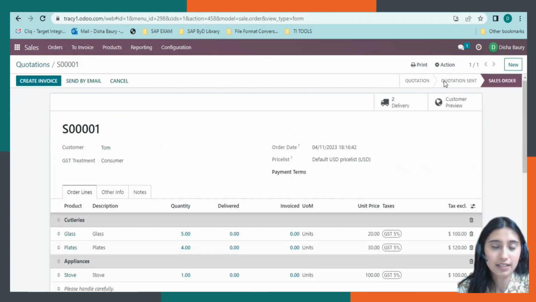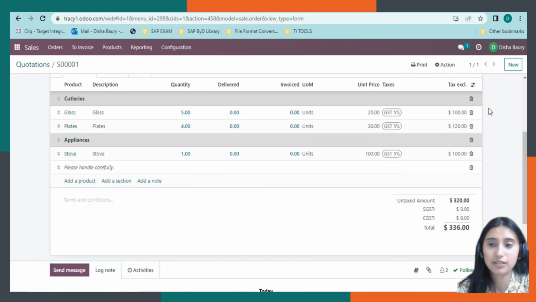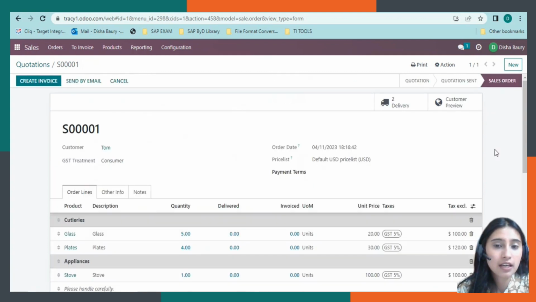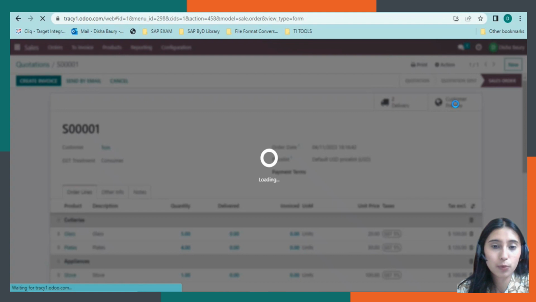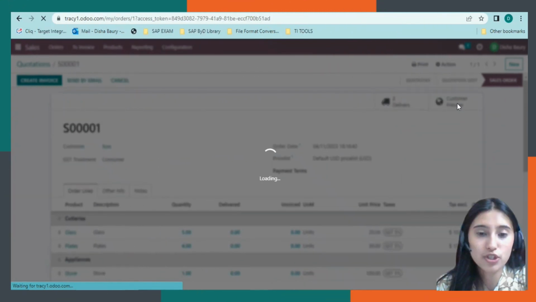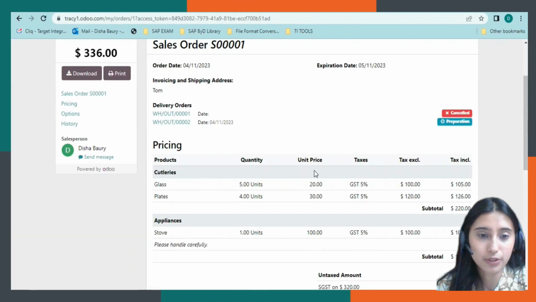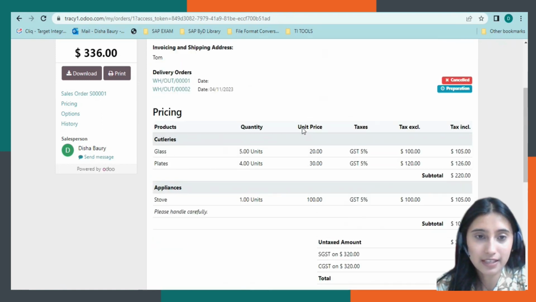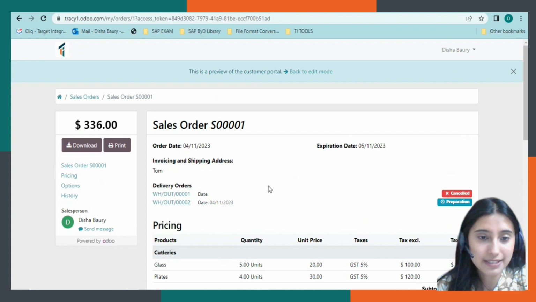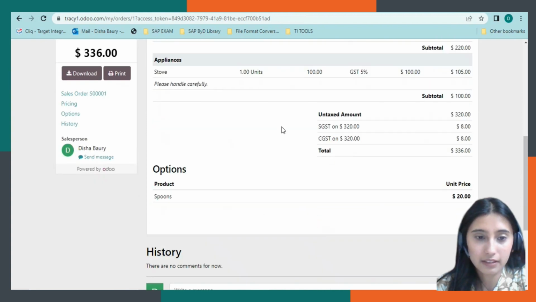So as we can see, the status has been changed to sales order. The sales order has been generated, and I can check on customer preview which my customer is going to see. So as we can see, this is my sale order, and here the optional products is visible as spoons.